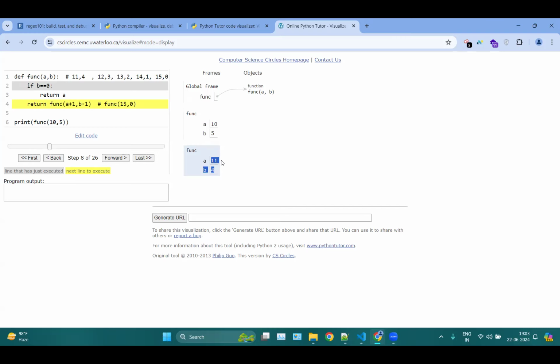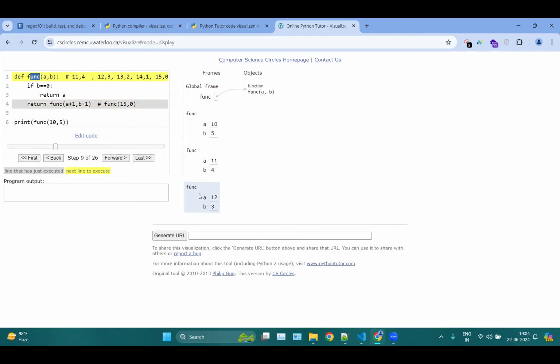This time the value of a is 11 and the value of b is 4. So 11 plus 1 is 12, and 4 minus 1 is 3. Here we are calling the function func, so this line will move to line number 1 again. If I click on forward, you notice a is 12 and b is 3. Then I will click forward again. Value of b is not 0, so it will again move to line number 4 where it will call again.